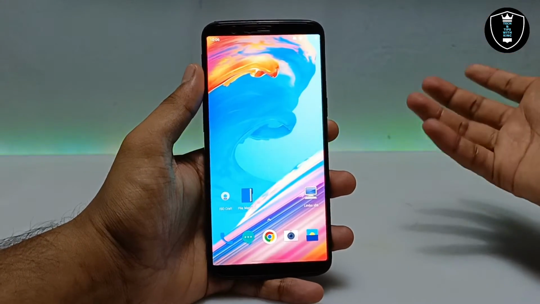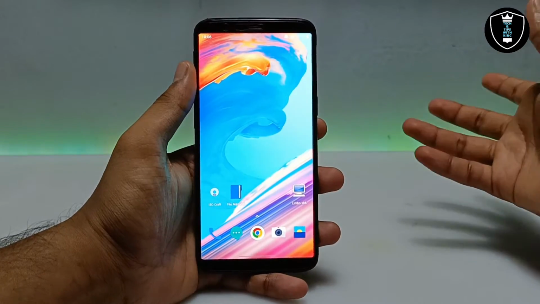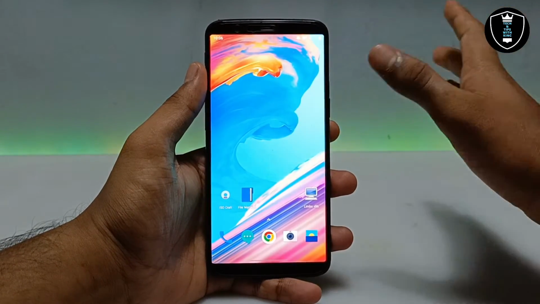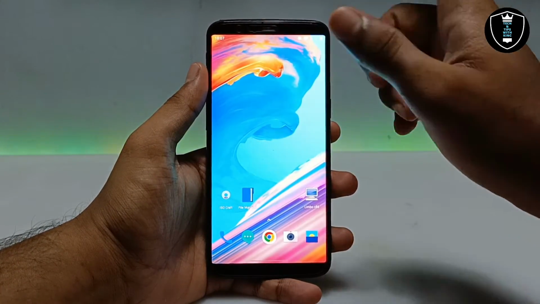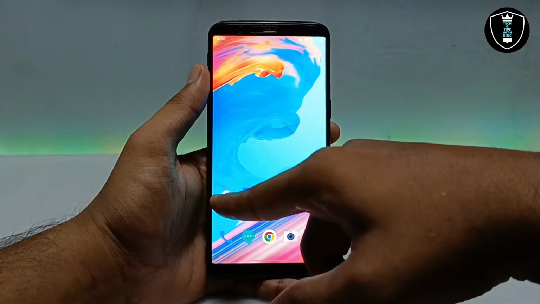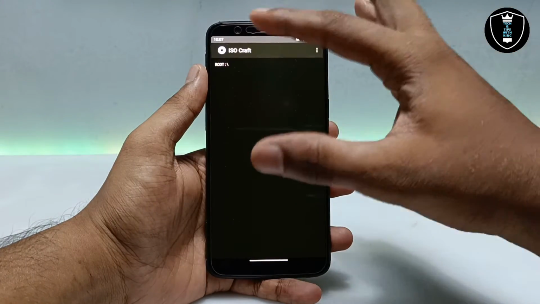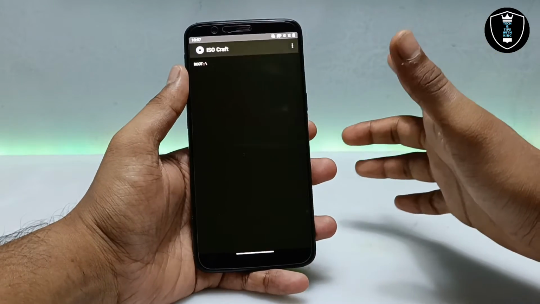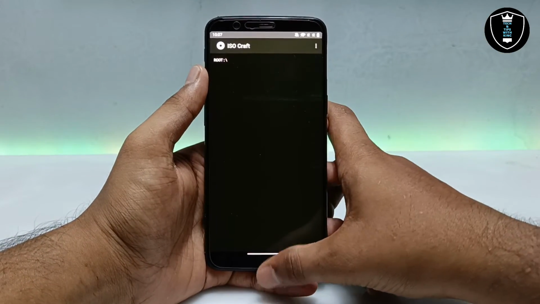You have to create an ISO disk to access any file. Let me show you how. First of all, you have to download the application called ISO Craft. As you can see, this is the application. It is officially available on the Play Store, and the download link is in the description.